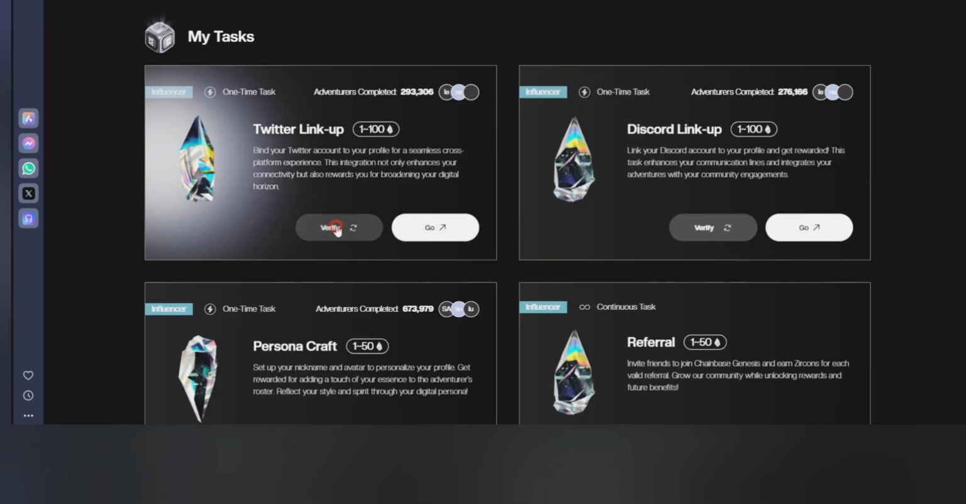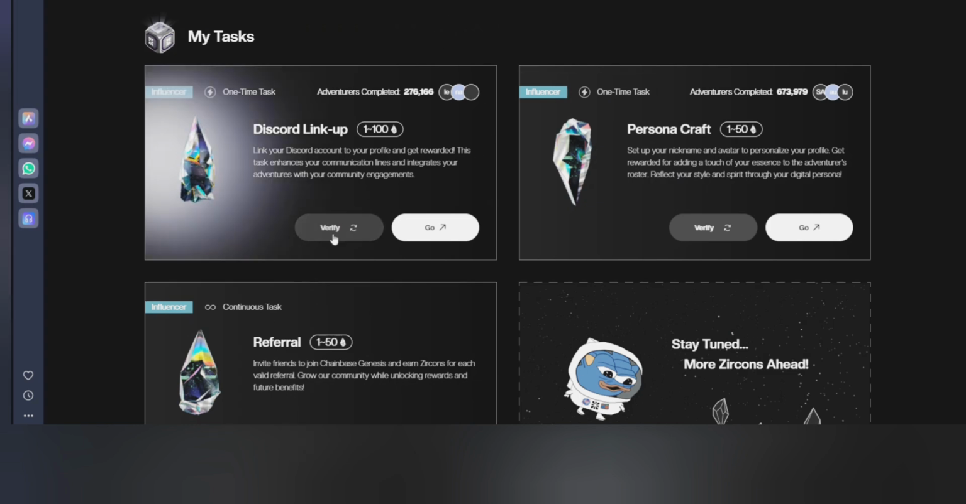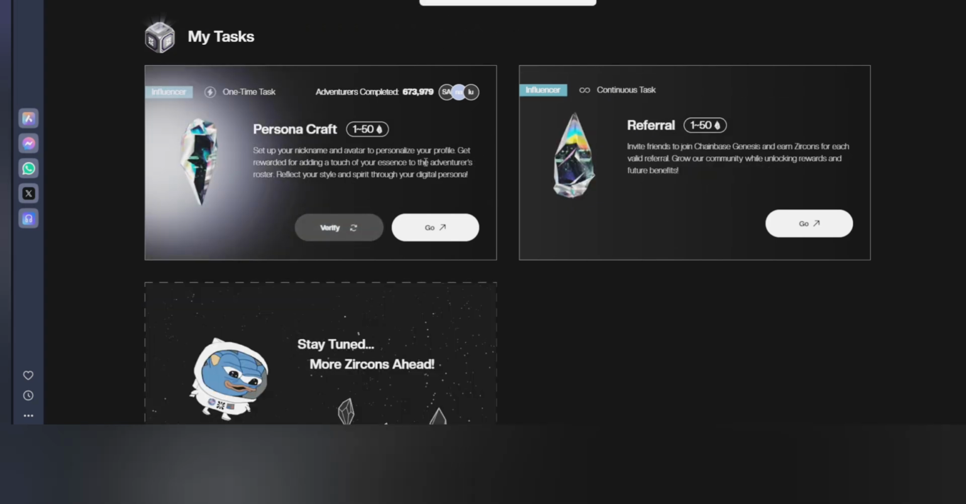And you see that the link app tag is done. You can claim that one. And the Discord link app tag is also done. You can claim that one as well.